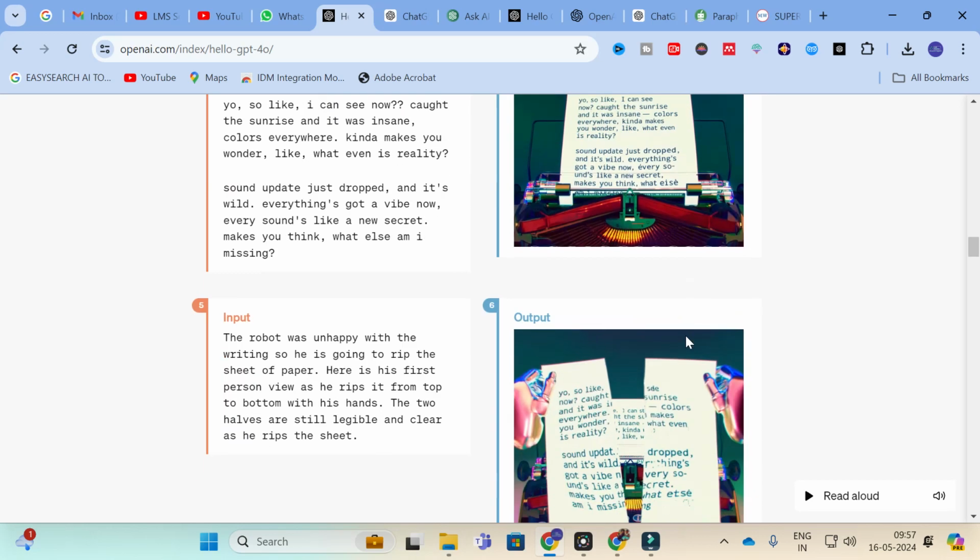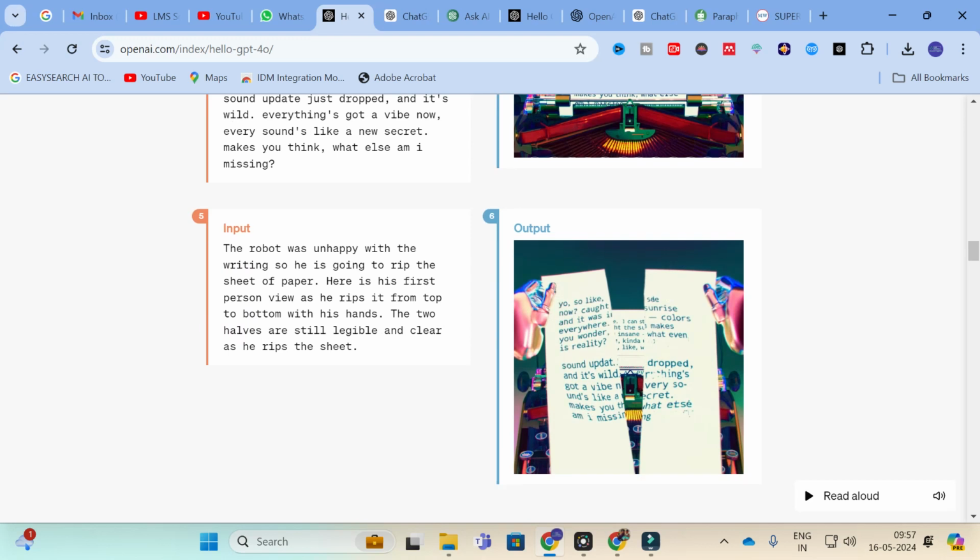The next one is that the robot was unhappy with its writing, as we humans would be, and it is going to rip the sheet of paper. So here is the first person view: he rips it from top to bottom with his hands.